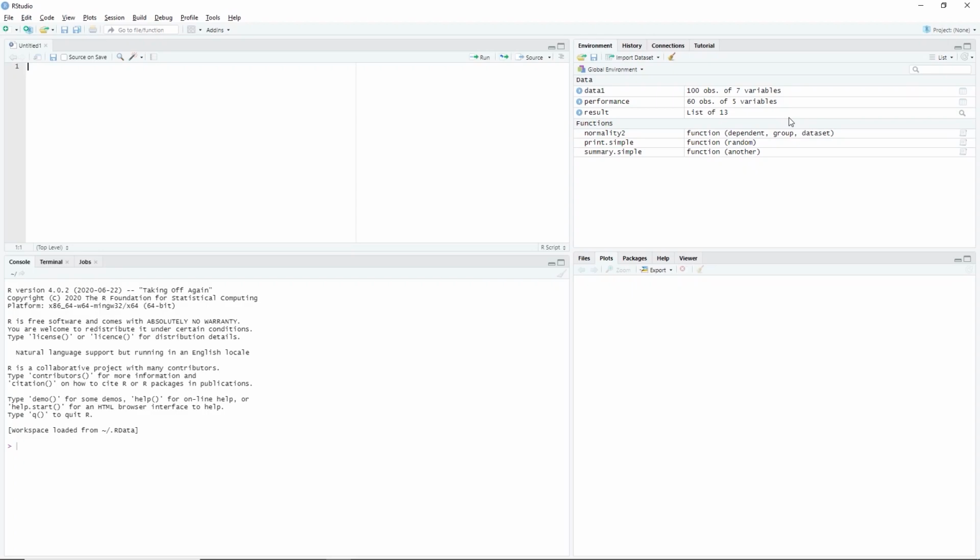Now, let's perform a test of significance for 3 or more independent groups. In this demonstration, we will be using the performance dataset available in RStudio. To view the data, type library, open parentheses, datarium. Enter, View, open parentheses, performance. Highlight the code and press Ctrl Enter.